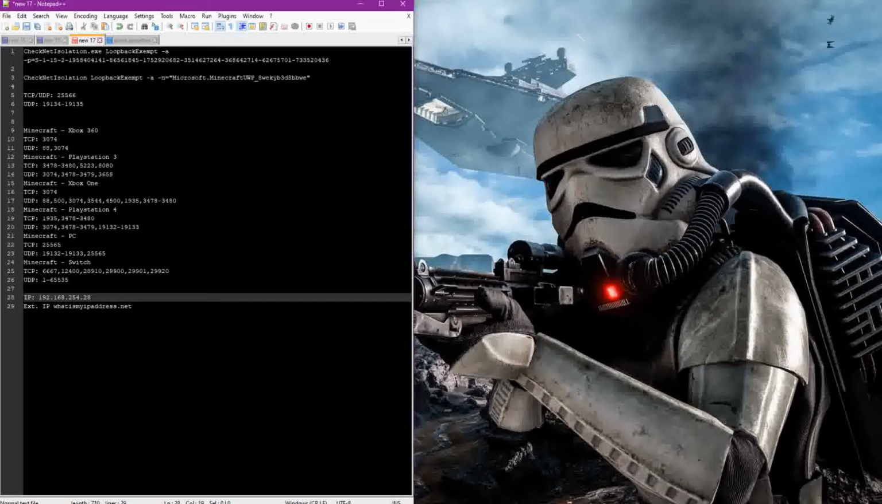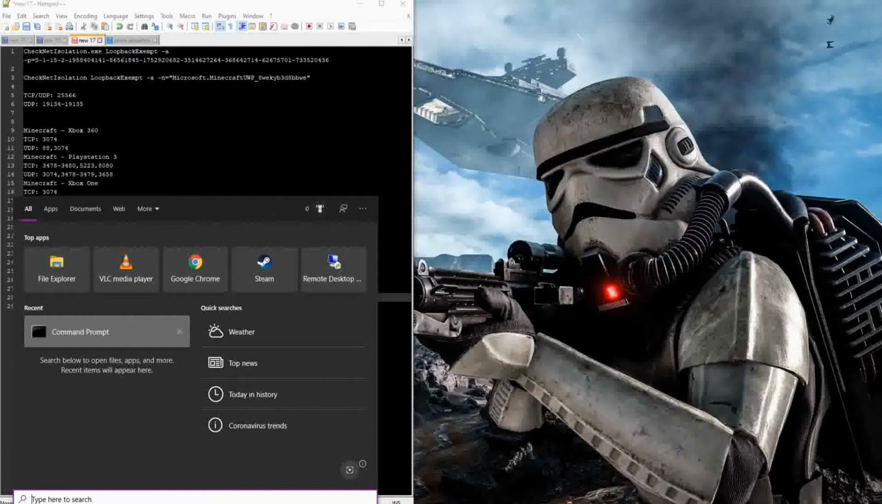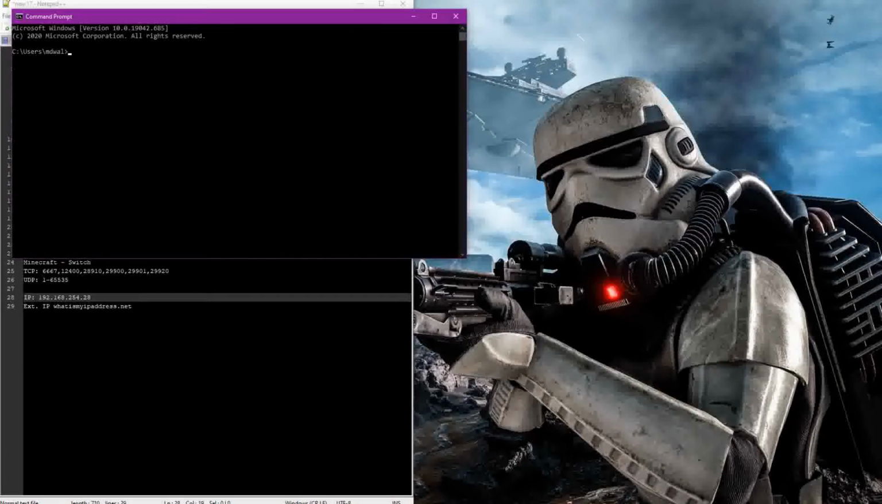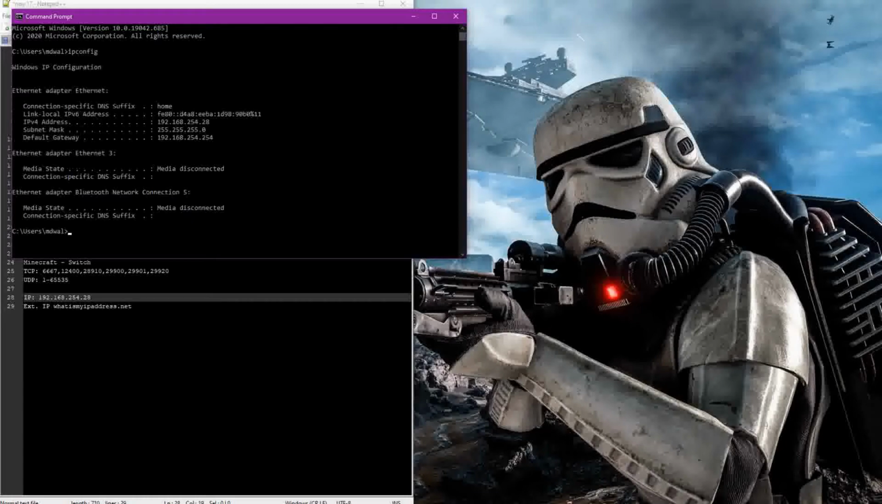So if somebody's on your LAN that you're playing with, like I'm playing with Hawk, he has to know that IP address so that he can put it in to join the server on my machine. How you find that is simply open up your command prompt, type in ipconfig, enter, and it tells you right there your IP address, default gateway.